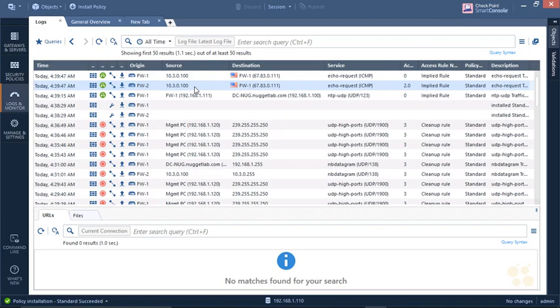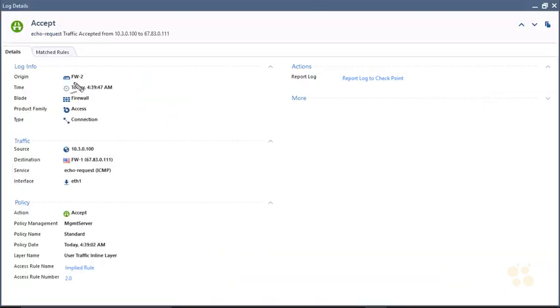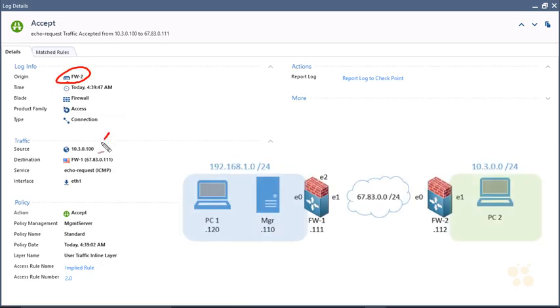We'll double click, and then I'm going to bring that full screen by clicking on the Maximize Window button. So the reporting device is Firewall 2. The source was 10.3.0.100. The destination was Firewall 1. It was an ICMP echo request. The policy said go ahead and allow it. And it shows here that it was permitted due to an implied rule. And that's the implied rule that we had in our global properties for Firewall that said please allow ICMP echo requests. But it also shows here that access rule number 2 was matched.